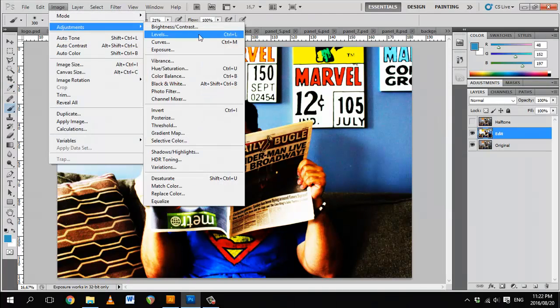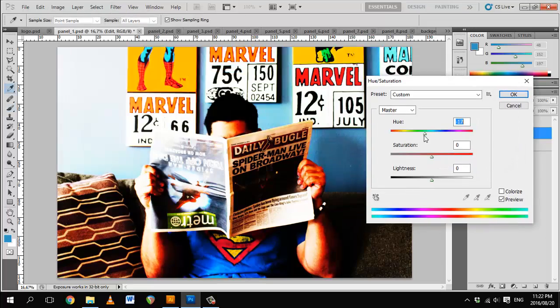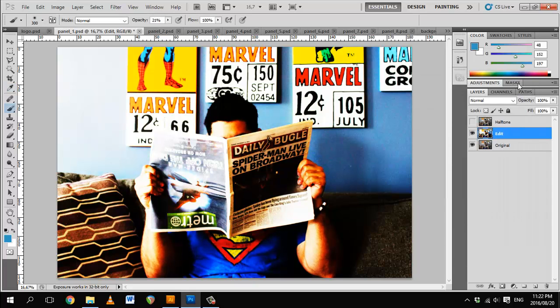Now hue and saturation. This allows you again to shift your tones through the color spectrum. You can also do this for individual color channels, but it shouldn't be necessary for this. Again, all we're looking for here is subtle enhancements. Little by little they all work together.